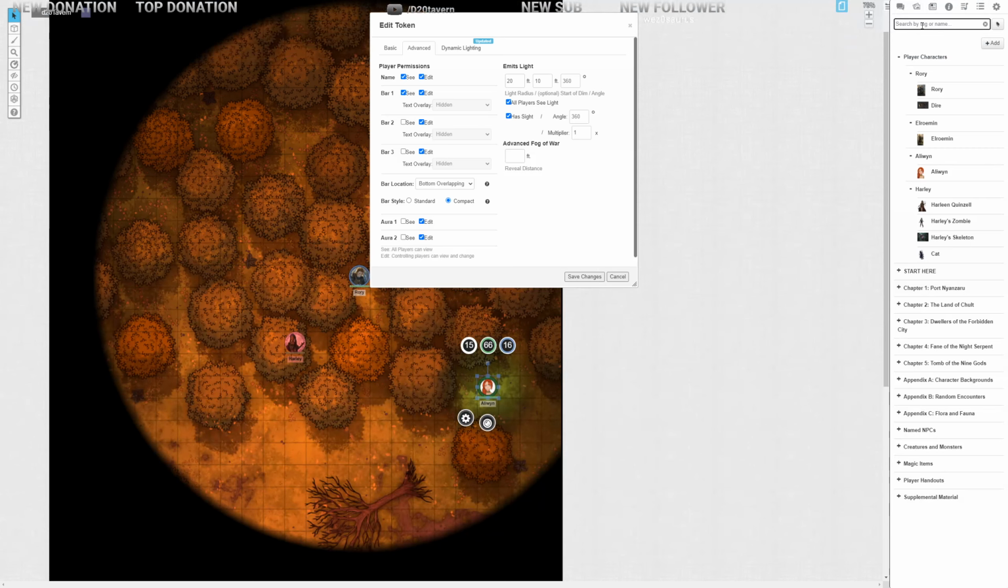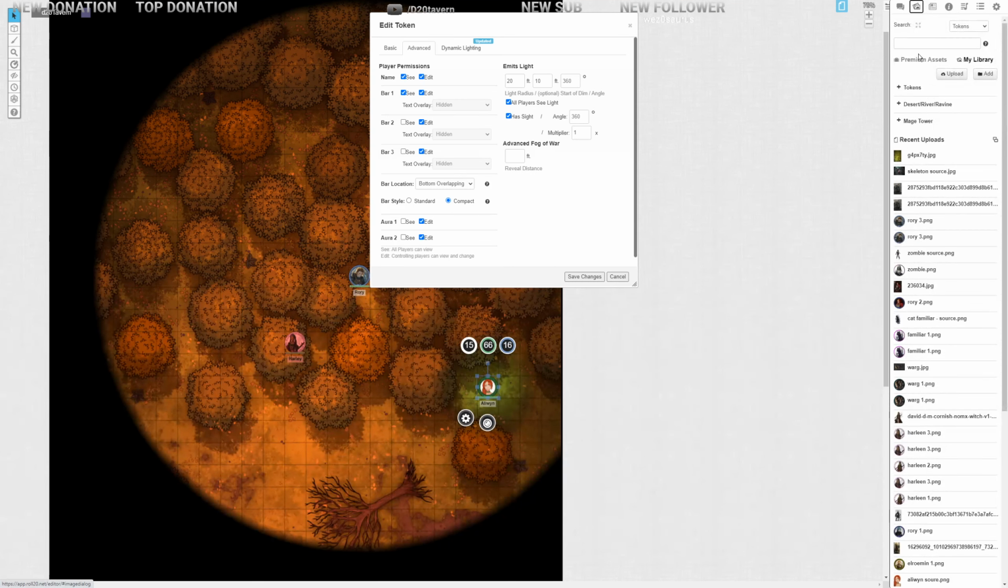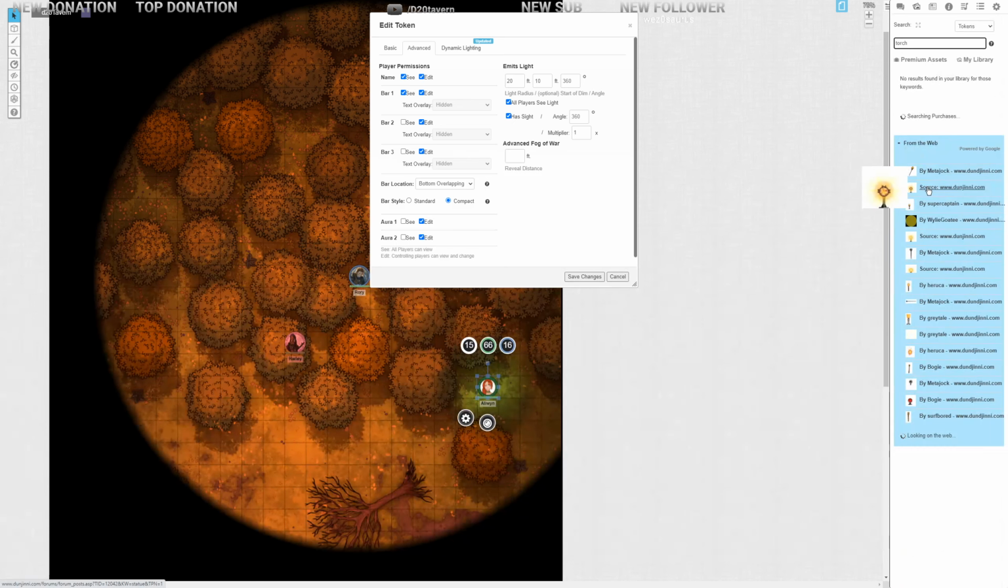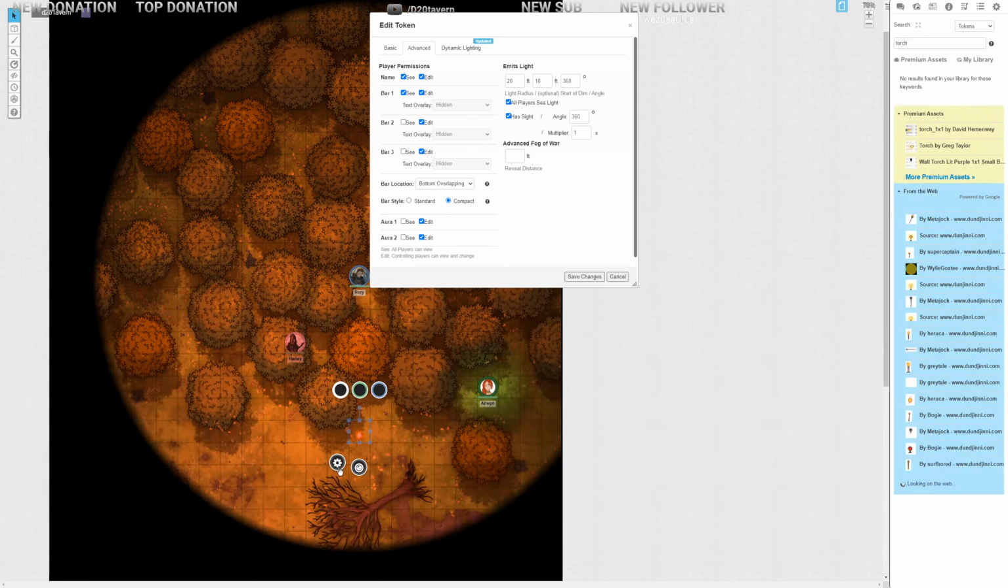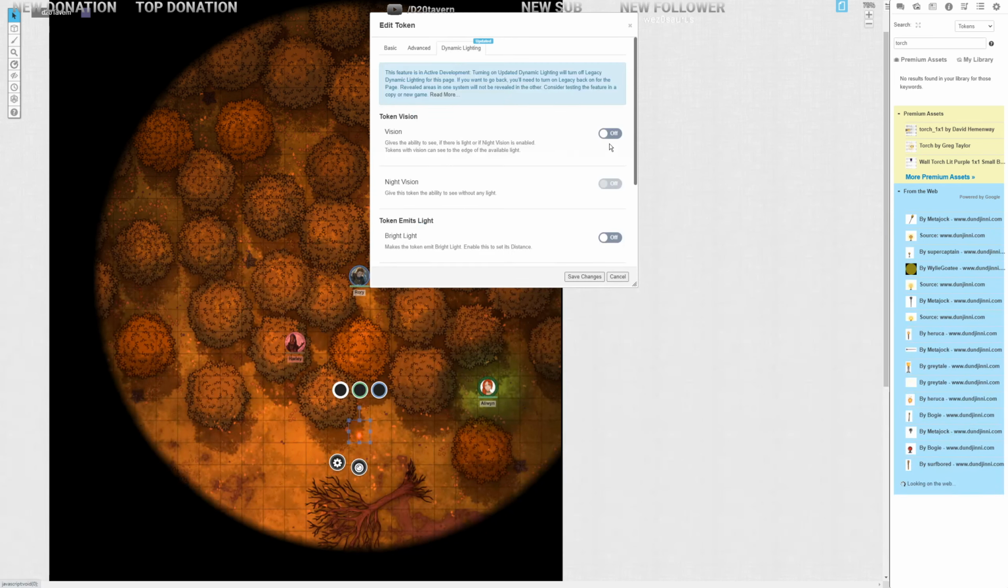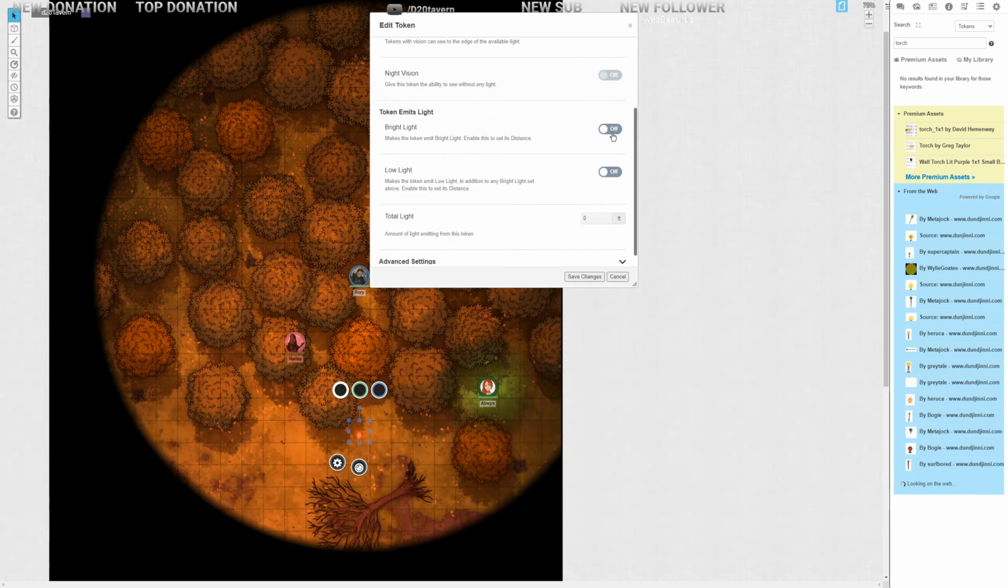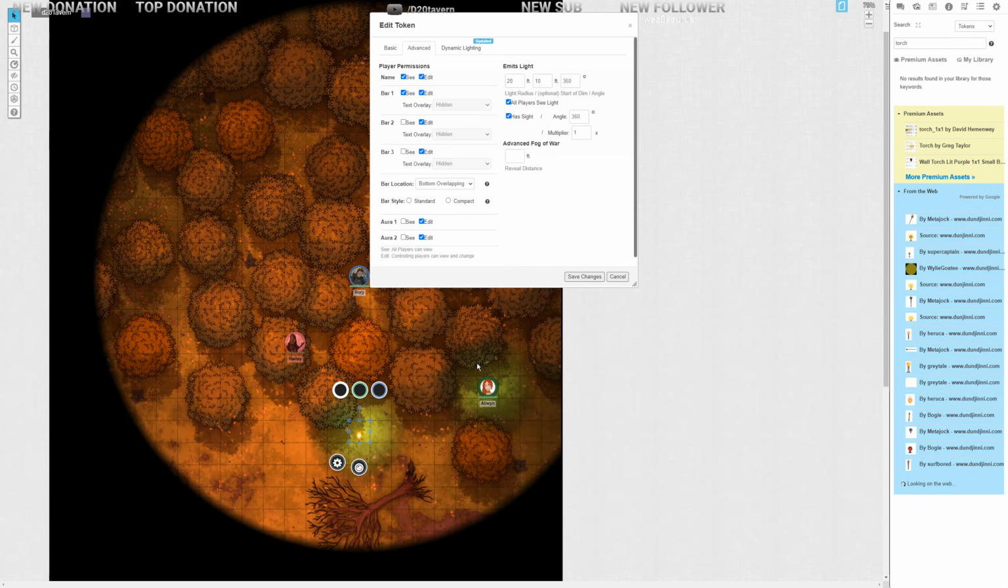Let's say a torch. I think it's on this tab, yeah. So let's grab a torch. This will work perfect. Right there, awesome. So if I set this up as advanced, all players see light, 10 feet, and start of dim light is 0. In the dynamic lighting tab, not vision, token emits light, low light, 10 feet, save changes.